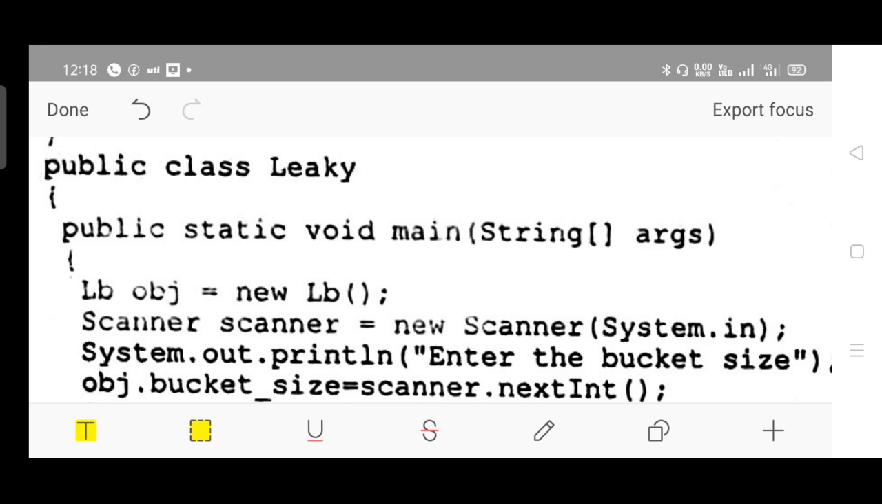So you are creating the object of the LB class. Object creation step. LB is the type, right? obj is the name of the object. Recall the object creation step in Java which you have studied in the previous semester. So LB obj equal to new LB, right? This is the object creation step.